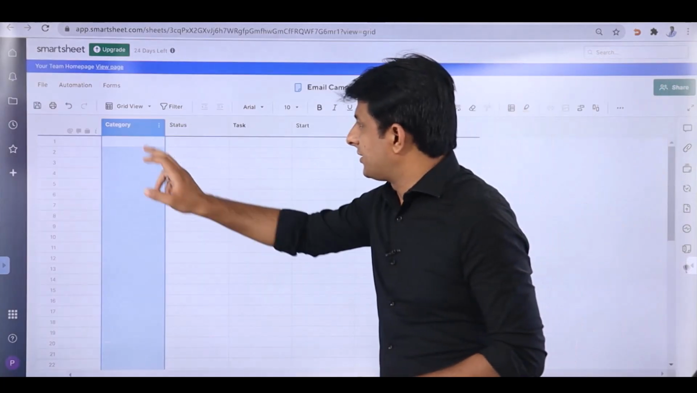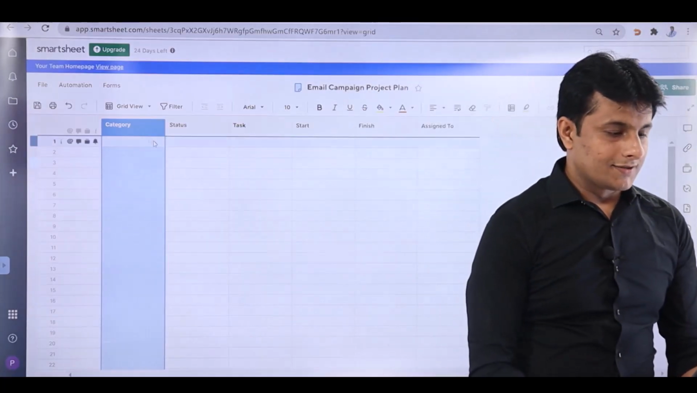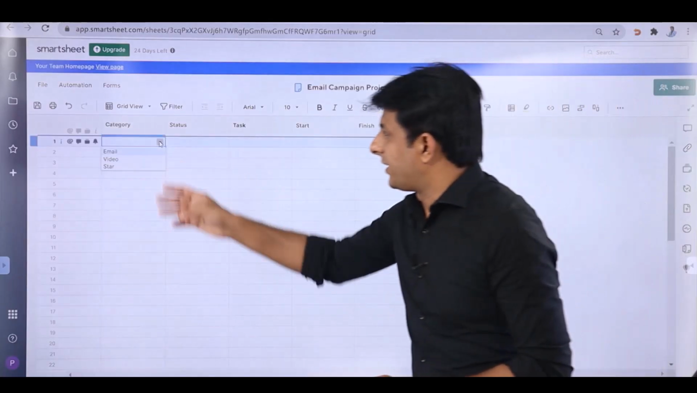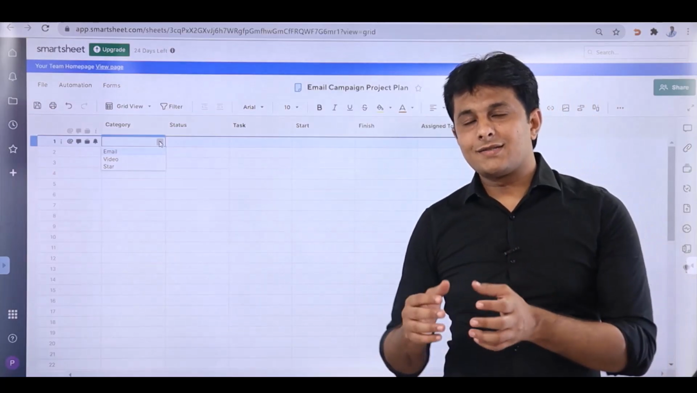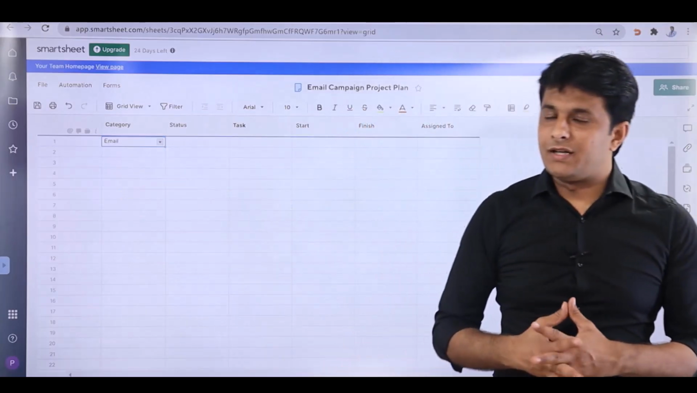Now when I click on this particular cell, I get a single value drop down where 3 options are available: email, video, and star. So I don't have to type it. I can just select from this drop down. I can select the email option and email is visible.